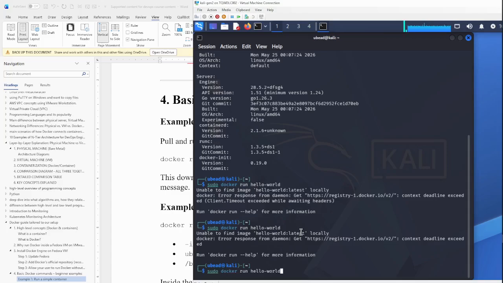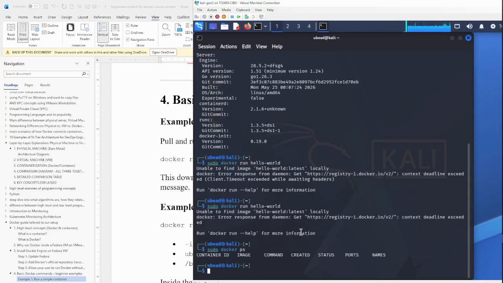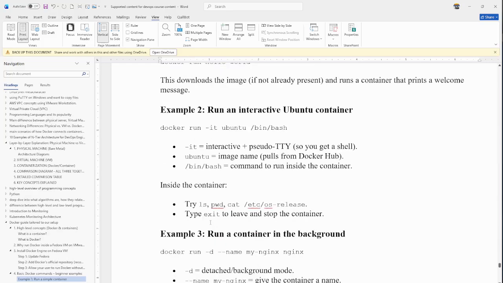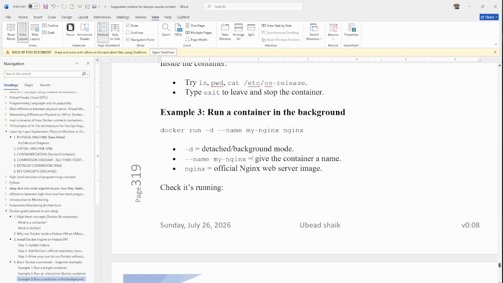For now, what I will show you is one project I have done here. sudo docker ps will list all the containers that I am running here. So this is how you are going to run a container.